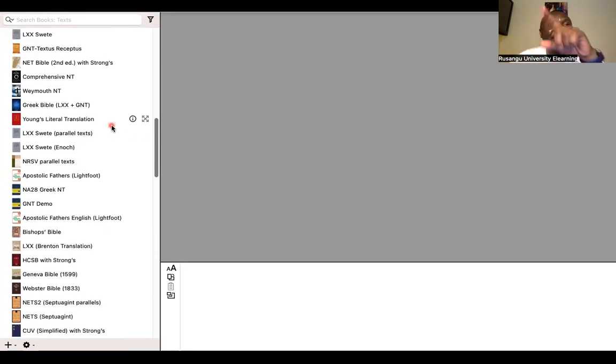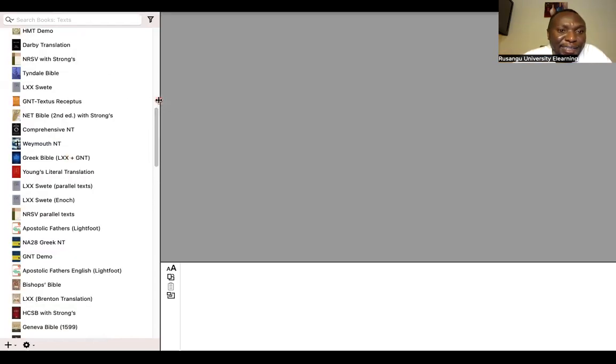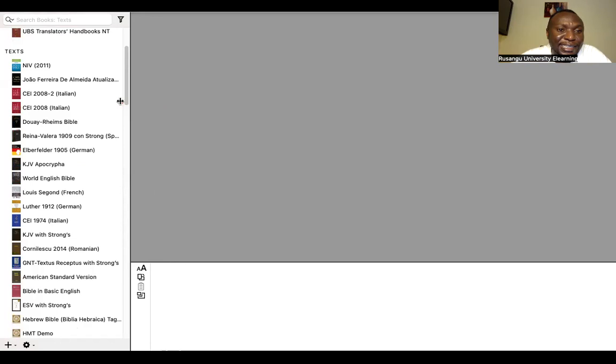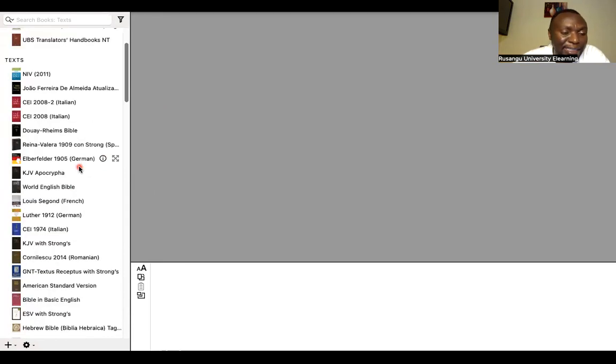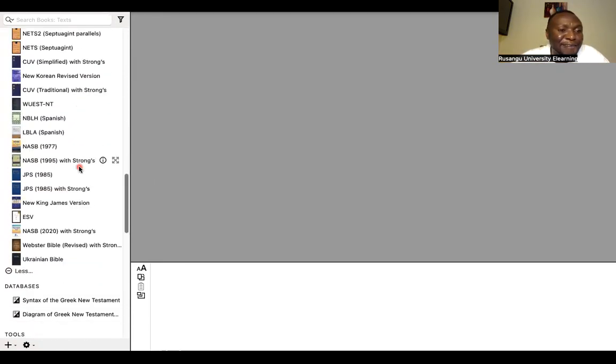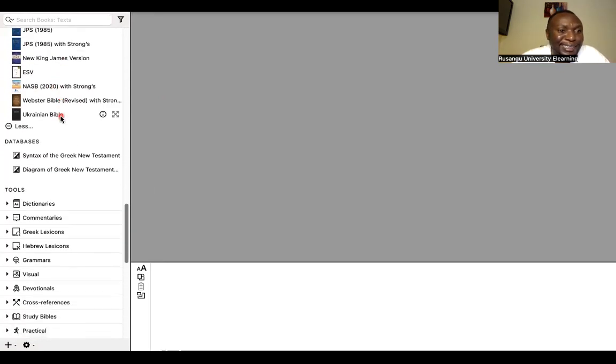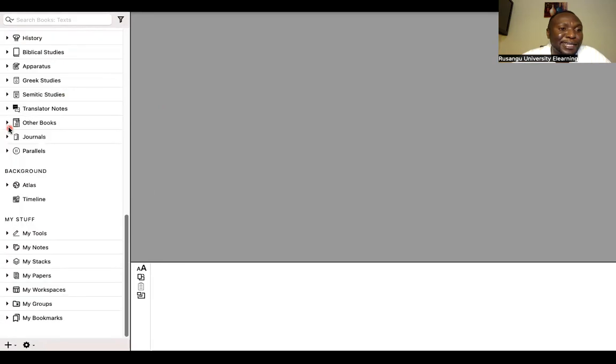Then there are some versions which are not tagged. It means that they don't have the parsing information in the text, so it's just an ordinary text. You will see that difference when I bring them in parallel here, the difference between a tagged edition and an edition which is not tagged. So those are the texts that I have with me. I have the New American Standard Bible, Jewish Publication Society, and so forth. And you can keep adding to those particular versions.